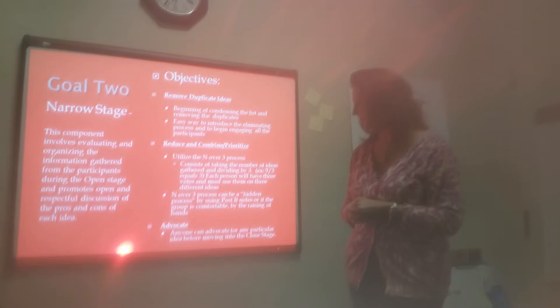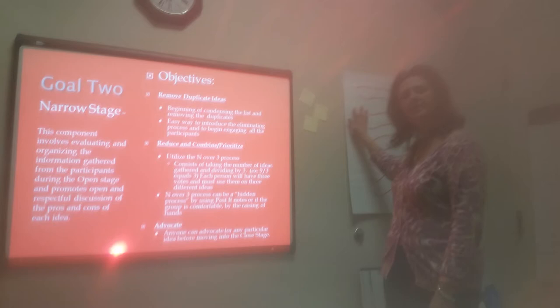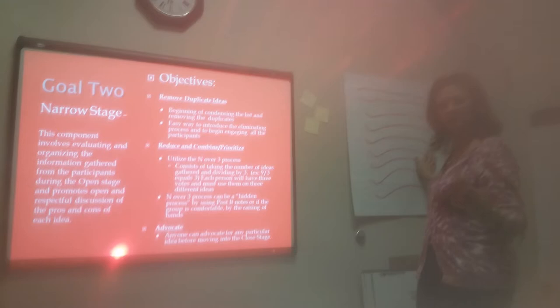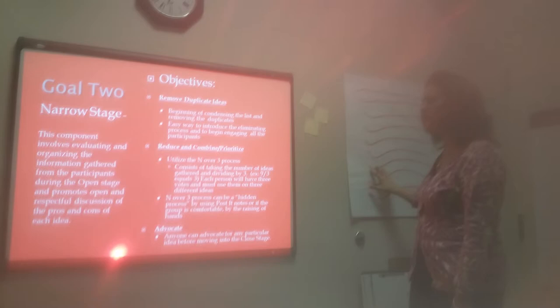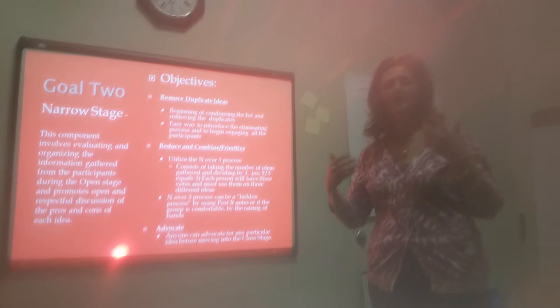Before closing out the narrow stage, your last objective here is to abdicate. Anyone in the room can abdicate any one of the ideas, even after the voting, and even if you have one idea here that has nothing next to it, somebody in the room still might say, well, I put my 3 votes on something else, but I still feel passionate about this one as well. So you want to make sure that anybody can abdicate. Again, you're building trust and bringing out everybody to let them know that their opinions and values matter. You will do this before you move into the closed stage.